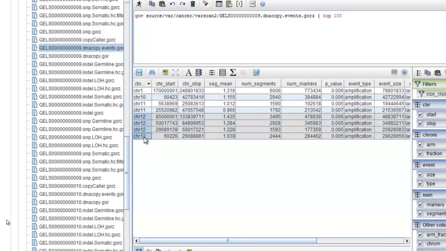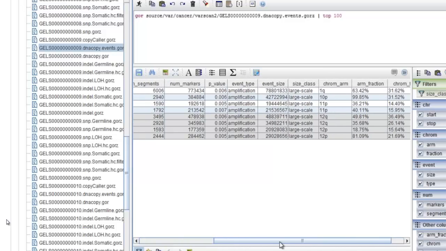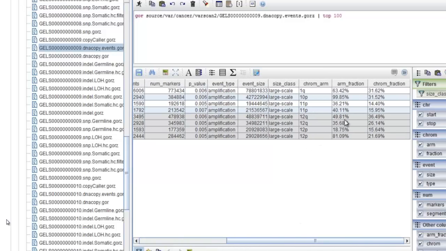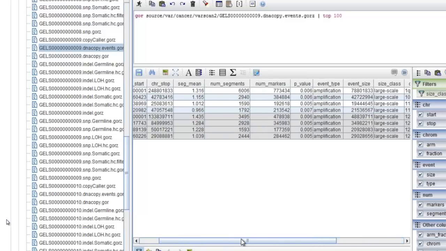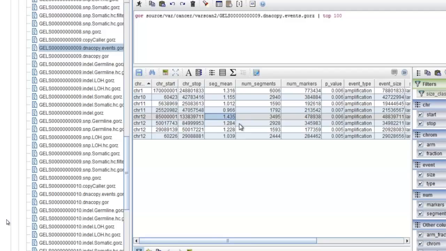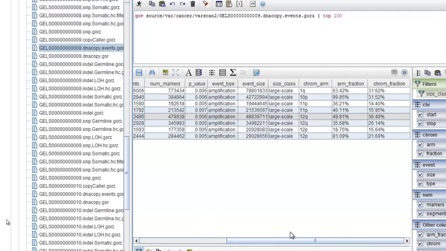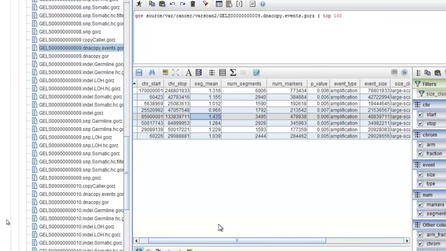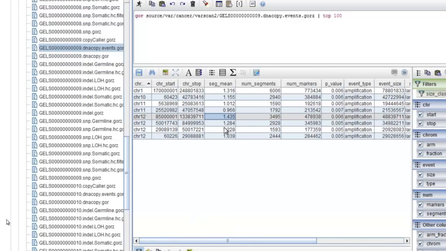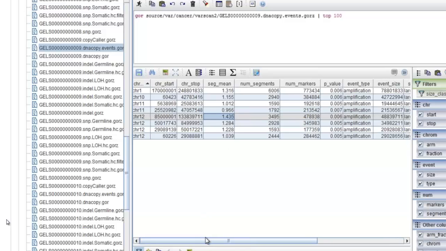Now we'll sort this by chromosome. What we see is a number of events in chromosome 12. And if we look across, we see that nearly all of chromosome 12 is duplicated. And we have a strong evidence of duplication for 12q and weaker evidence for other parts of chromosome 12. You see here the 1.2 and 1.3 fold copy number.